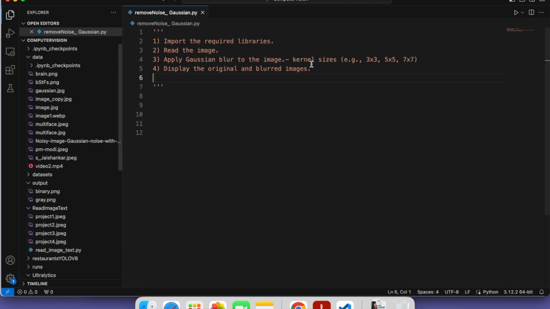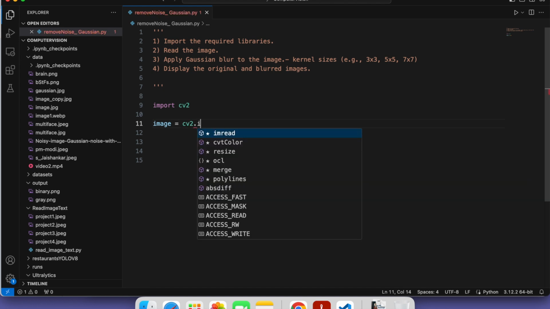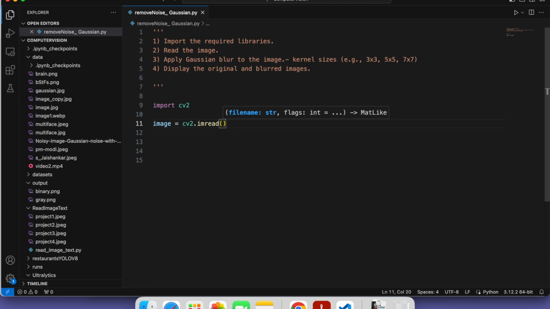You already know what Gaussian blur is. I'm not going to discuss the algorithm, I'm just going to write the code to implement Gaussian blur in Python with the help of the OpenCV library. Our first step is to import the cv2 library. Then we load the image: image equals cv2.imread. The imread function is used to load or read images.